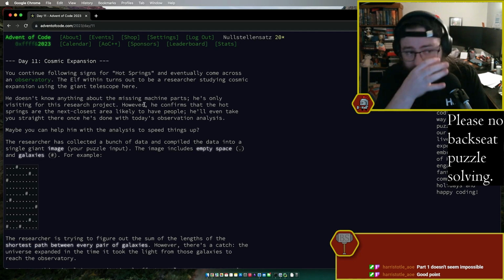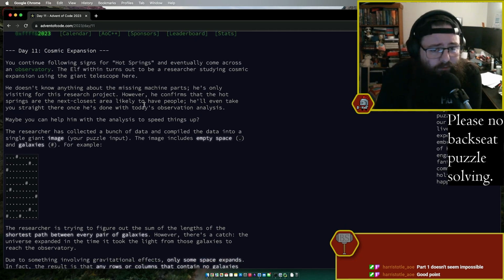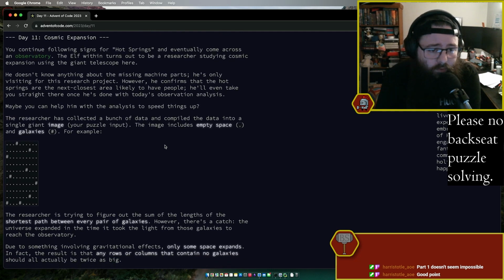Cosmic expansion. You continue following signs for hot springs and eventually come across an observatory. The elf within turns out to be a researcher studying cosmic expansion using the giant telescope here. He doesn't know anything about the missing machine parts. He's only visiting for this research project. However, he confirms that the hot springs are the next closest area likely to have people. He'll even take you straight there once he's done with today's observation analysis. Maybe you can help him with the analysis to speed things up.